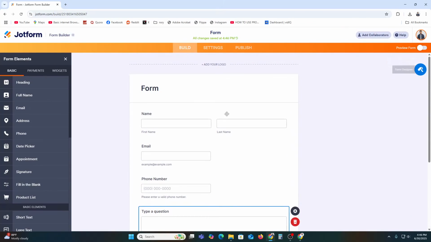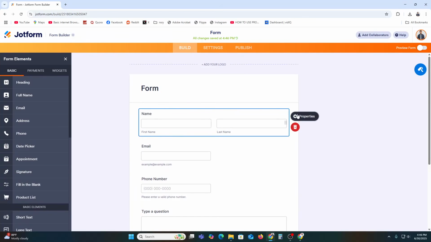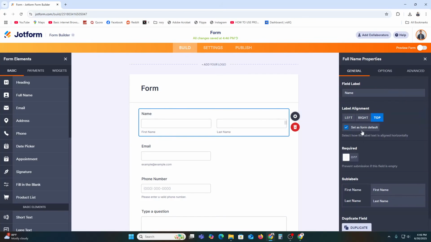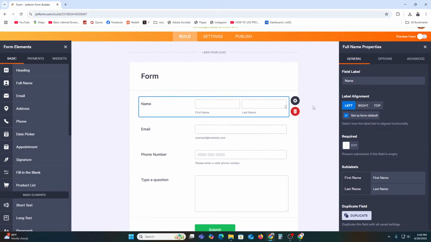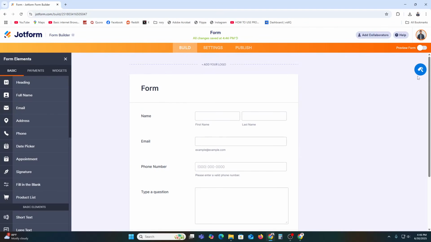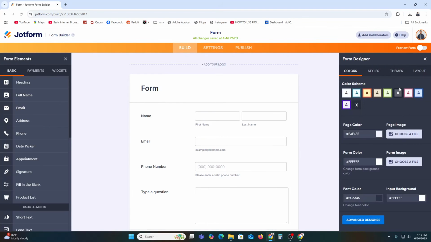Now you just need to click this one. Whenever you want to select any element, you can select it. Just click on the properties and you can change all the things here. As you can see, we changed our label. Then if you want to change the whole form design, you just need to select this one, and then eventually you can make whatever changes you want in your design. With just a few clicks, you can match the form designer to your brand or website style.